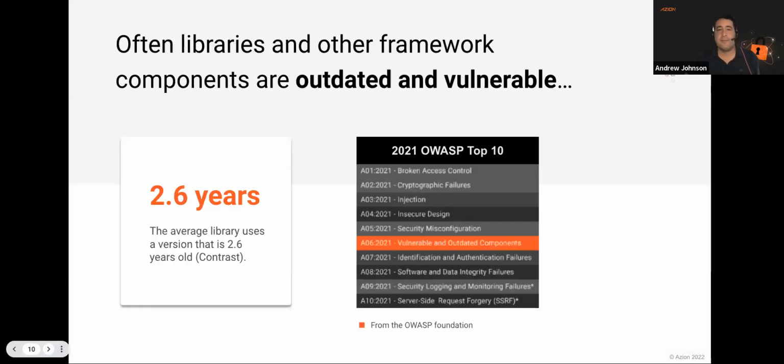But what's the problem? Well, libraries and frameworks become outdated. According to research, the average library uses a version that's about 2.6 years old, and it's not really too surprising when you think about it. Engineers like to use what they know. Refactoring or upgrading components usually has a pretty high cost, and we know that no code is perfect.